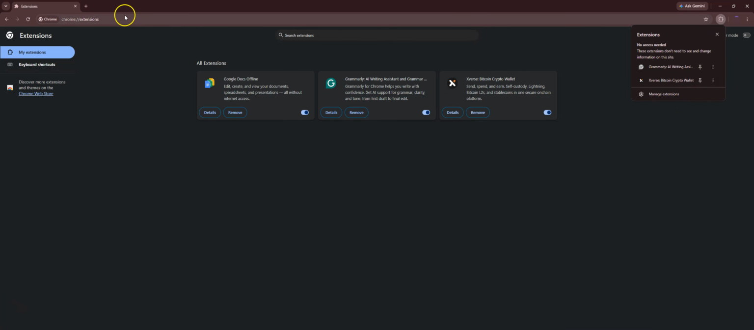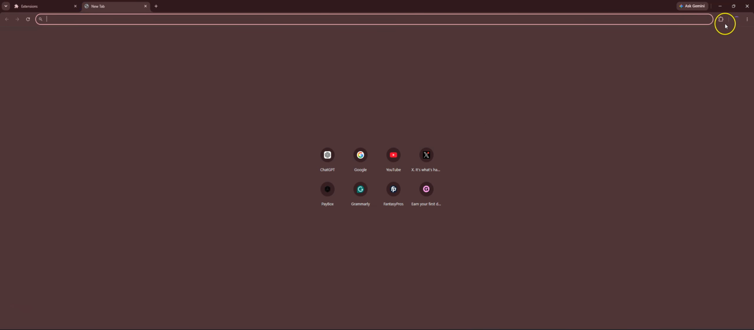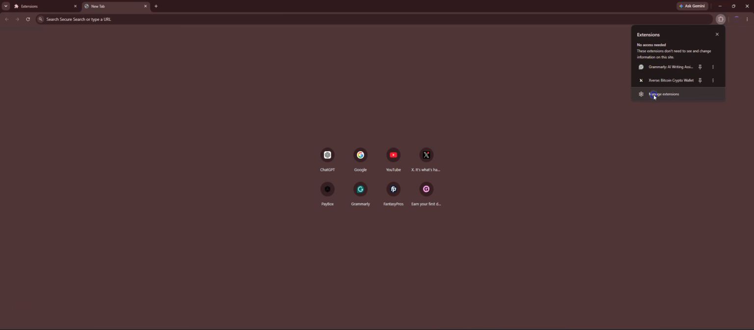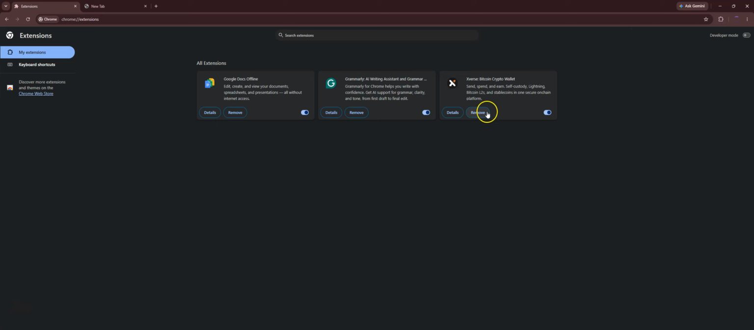So once again, if you wanted to do this, we can start from here, click this icon here, go to manage extensions, find the one you want to remove, make sure that it is the one you want to remove by checking the details if necessary, clicking remove, then going through the prompt itself, and it will be fully removed from your Google Chrome browser.